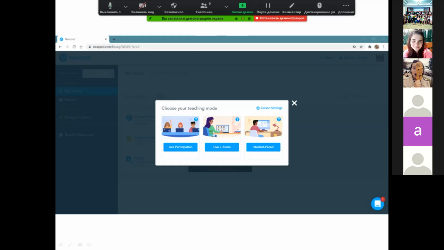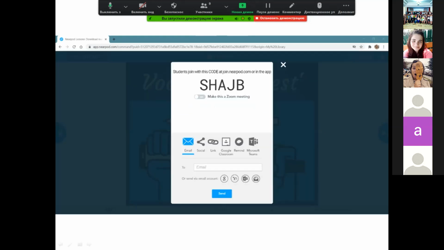Now, how to share or how to make your students join the lesson. So students join with this code, and they can go to join.nearpod.com or just nearpod.com, and they enter this code as a student. Or if you want to try, you can just turn this option on and make this a Zoom meeting. Or once again, you can send the link or the code by email, by social media websites. You just can send the link.